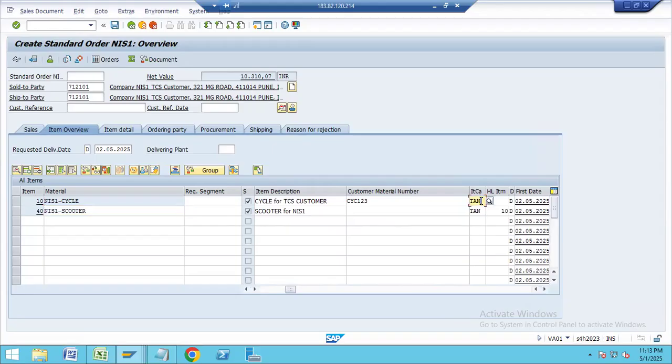Okay, so item category will remain the same, but what happened? It is at a higher level item. If you look here, this is taking from the 10 item. Okay, so this is the main change in this.